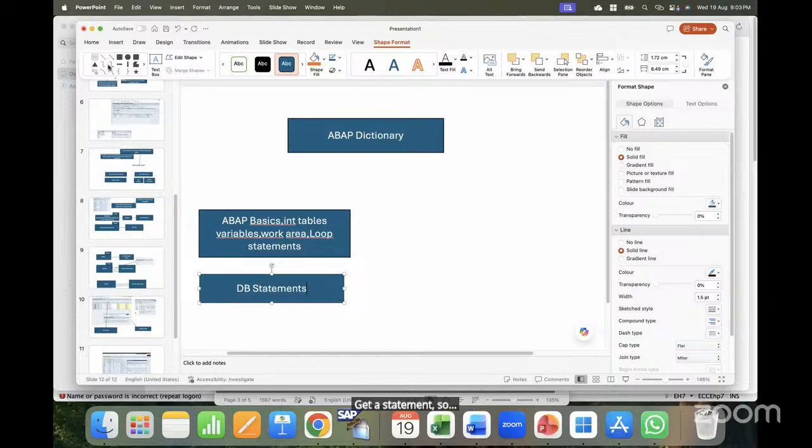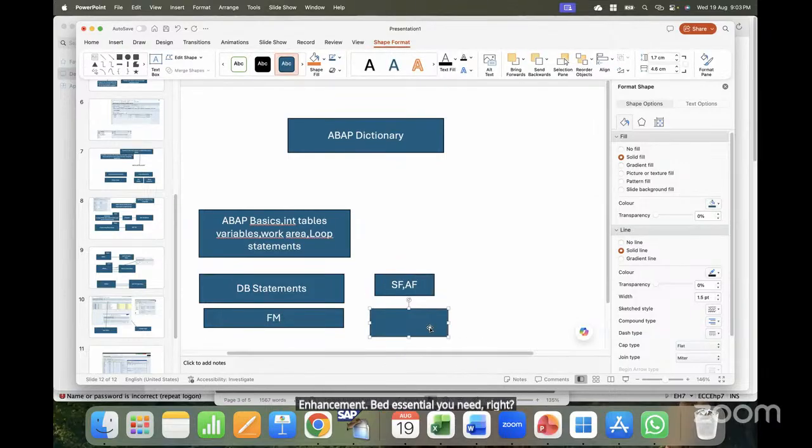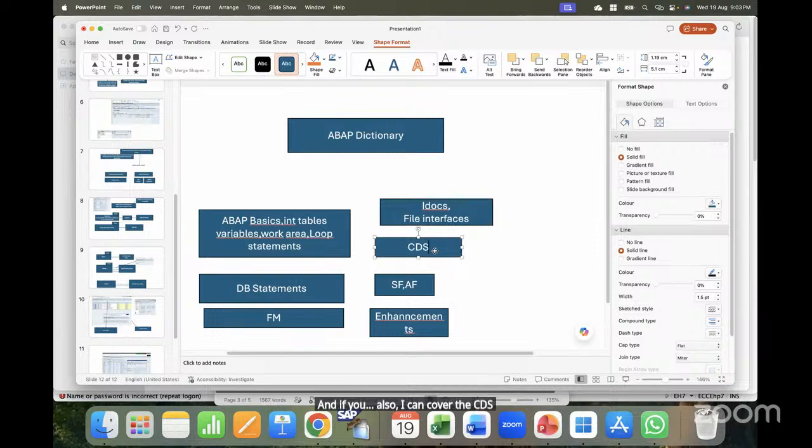Next, function modules, smart forms, Adobe forms, enhancements, BAdIs and all you need. Enhancements, IDocs, file interfaces. And if you also want, I can cover the CDS view and Fiori apps. The basic things of this you need to understand, Eclipse and all. So these things will be covered. I can give you more content details clearly.